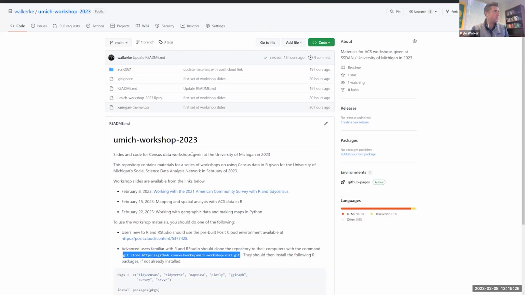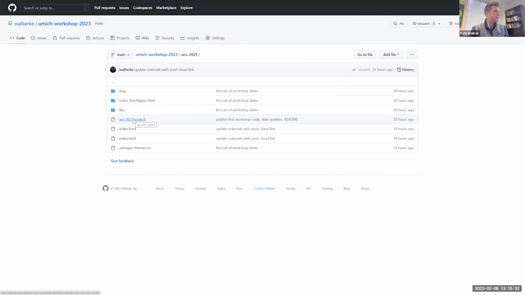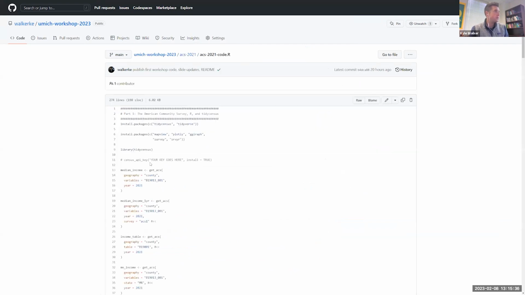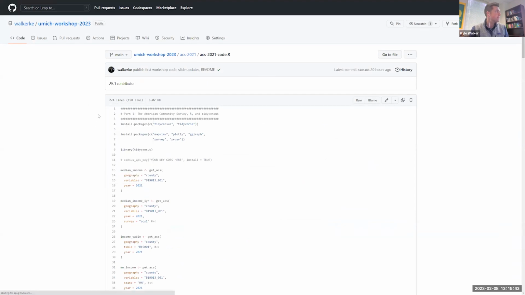Alternatively, if you don't want to use Git, you can click on this ACS 2021 folder, click on the ACS 2021 code.r file, and you can either download this file or frankly, you can just copy paste from here.